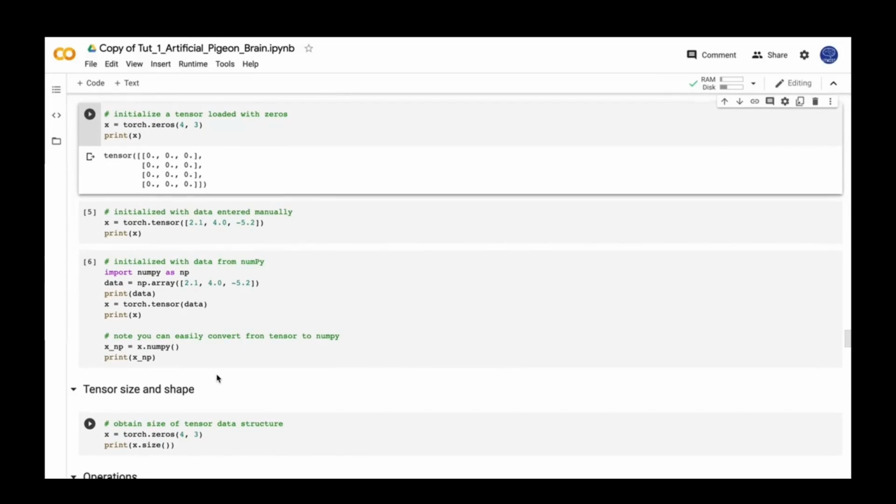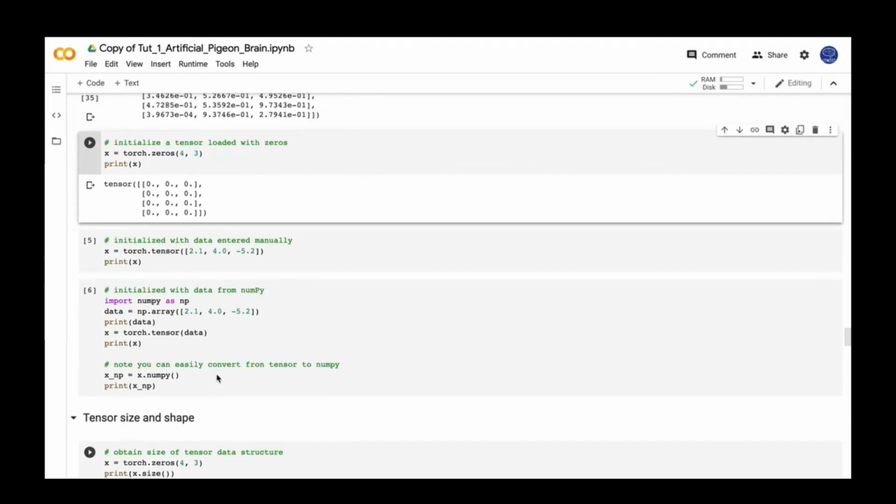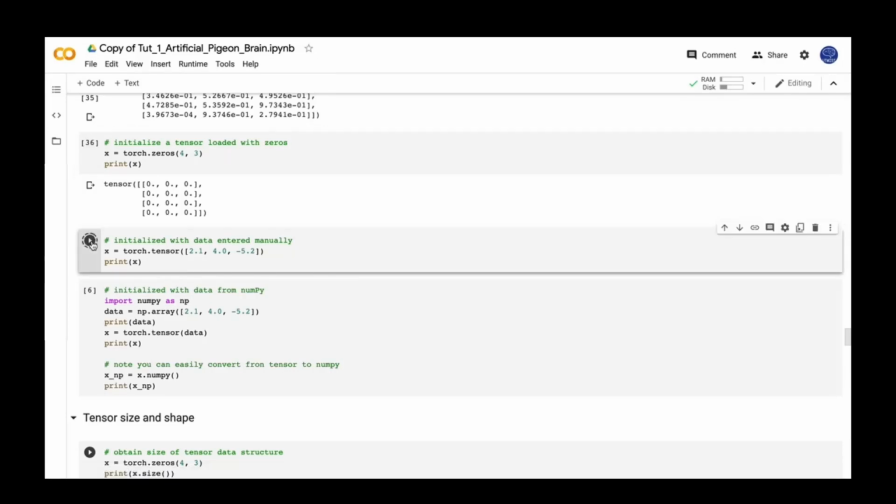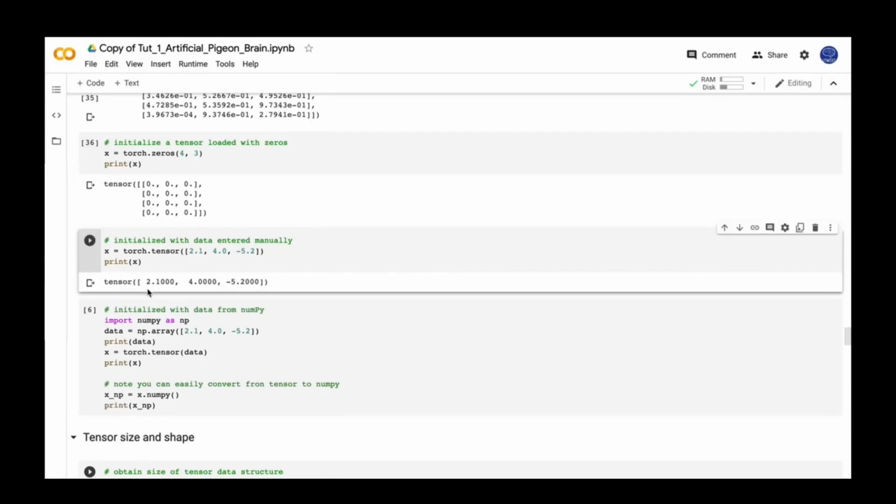We can also initialize a tensor with data entered manually. So if we give an input as 2.1, 4.0, minus 5.2, you would get a tensor having these values rather than giving it randomly or loading it with zeros. We can also manually enter the data. So let me run this block of code. Here you have your tensor, you have 2.1, 4.0 and minus 5.2.